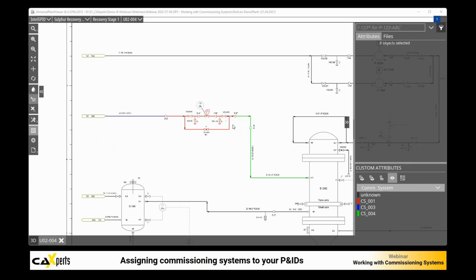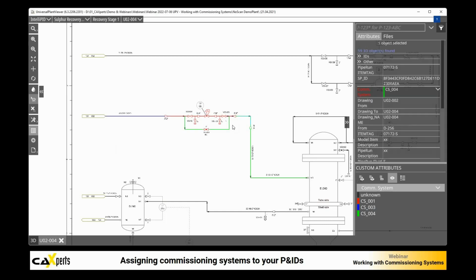So if I want to do the quick way of selecting a commissioning system being visualized, there's also a different way. Now that I'm going back to our attributes by selecting any object, you see that my formerly yellow attribute has turned red. What does this mean? This means that the visualization of this custom attribute has been activated in the custom attributes panel.